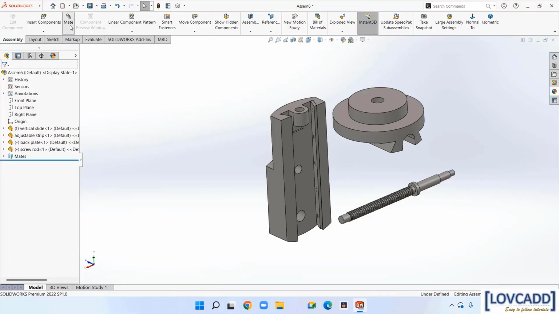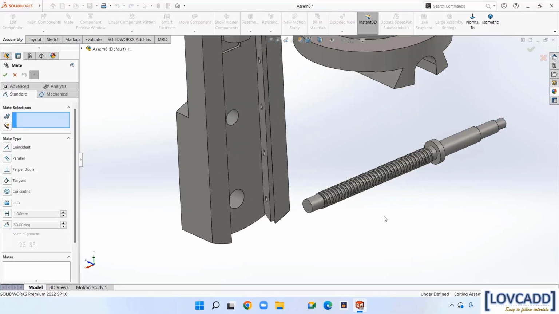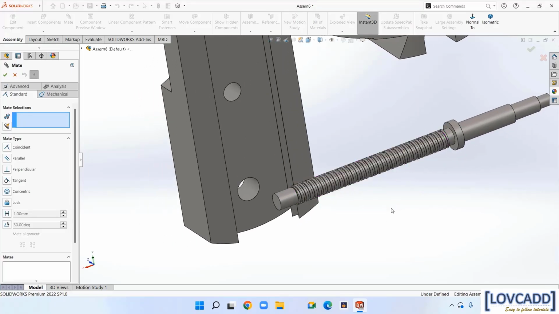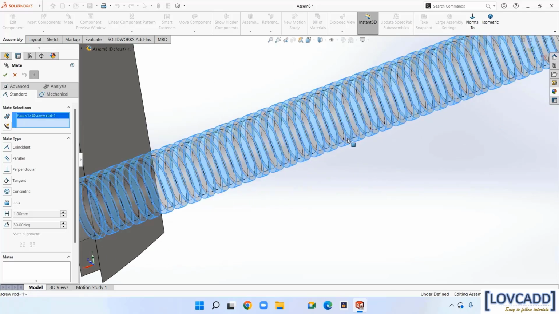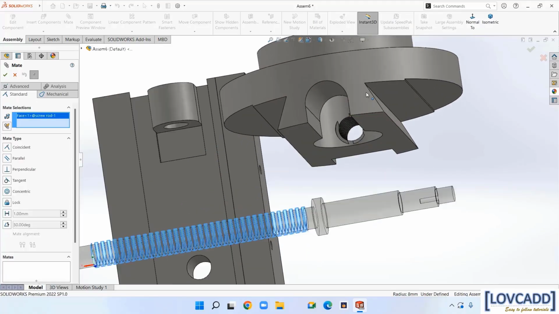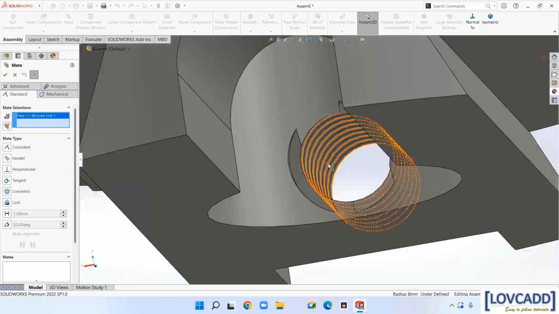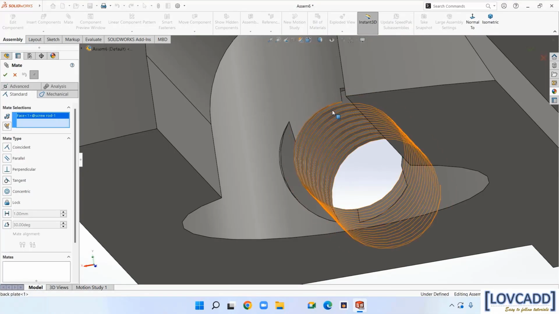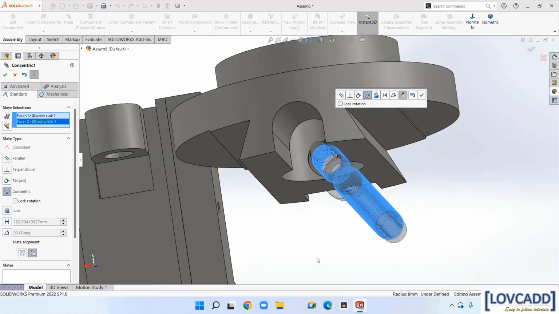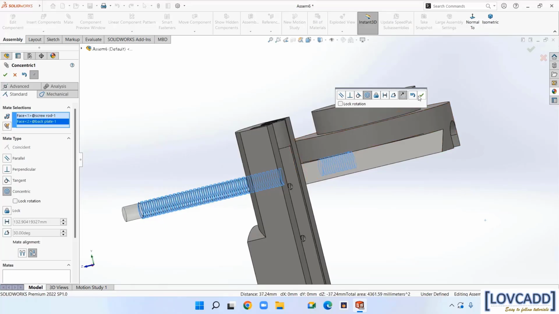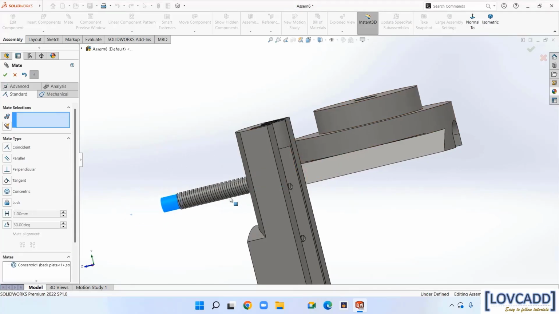Okay. Now go to mate. Now I'm selecting the outer surface of this thread and again the outer surface of this thread on the back plate. Okay. Check the alignments and click on OK. Bring this out.